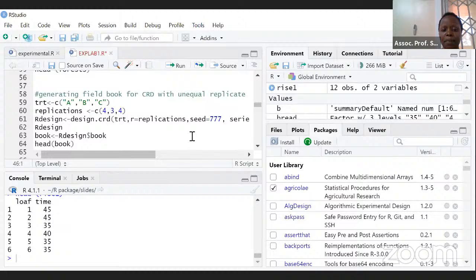Okay, there's also another puzzle which I would have given you to run, but let me do it so that I become a good teacher who gives you only simple things. Okay, so what if you have unequal replicates? You don't have enough funds, but you've decided for treatment A, you replicate 4 times, B, you replicate 3, and C 4 times. So we have unequal replicate, okay?